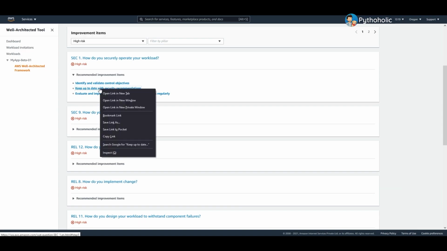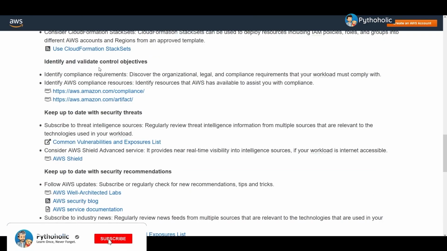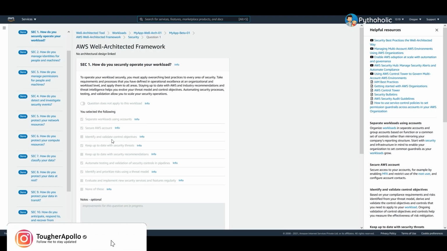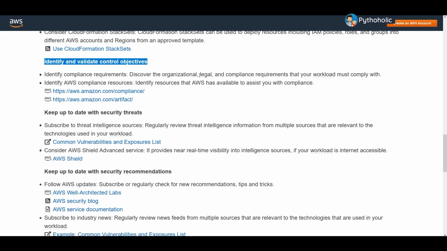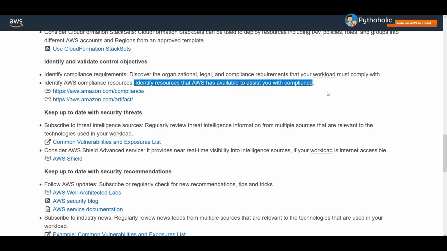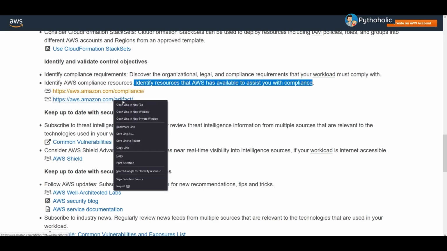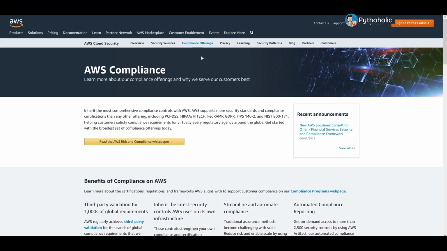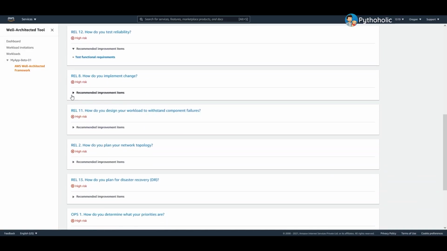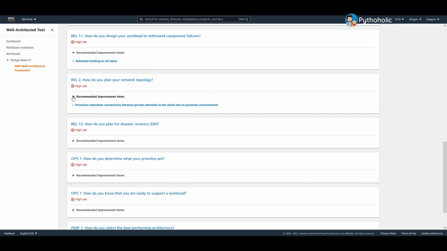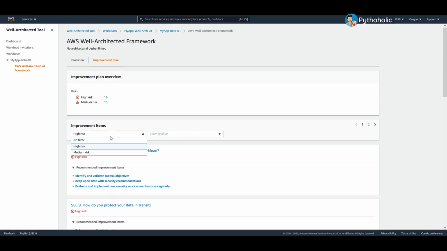You can right click on this to see the improvements that you need to make. So, identify and validate control objectives. I'll just go back to this. This is the answer that you have not given. It'll tell you to identify compliance requirements: discover the organizational, legal and compliance requirements that your workload must comply with. Identify compliance resources: identify resources that AWS has available to assist you with compliance. These are the 2 links that they provide so that you can read them, and based on that you can make changes to your architecture. Similarly, you will get recommendations for each of the questions that the AWS Well-Architected Tool thinks is a high risk. And similar to this, you will have medium risk as well.